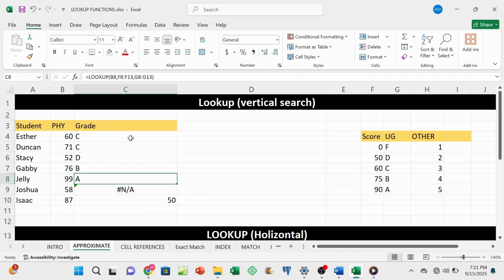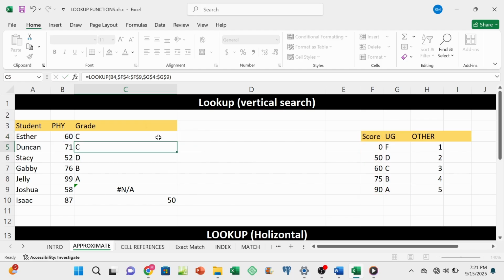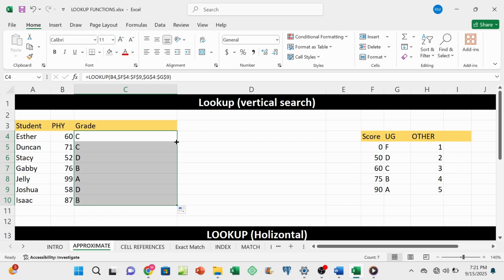We are going to make sure that our lookup vector is fixed. I'm going to select it, then I place F4 on the keyboard. Then also the return vector is supposed to be fixed. I'm going to place F4. So that way I can get the results like that. So you see that C, it's a C.